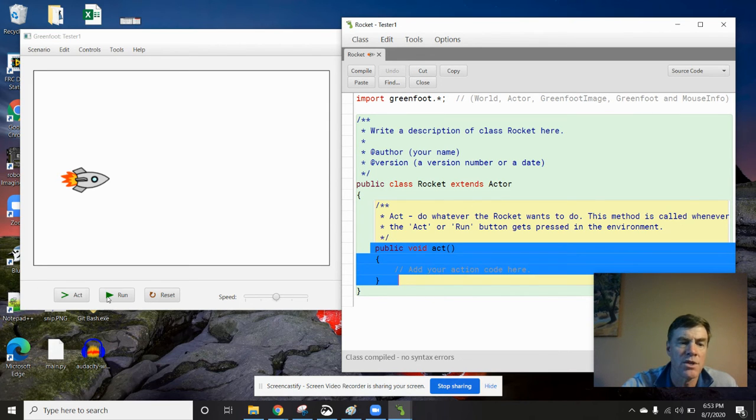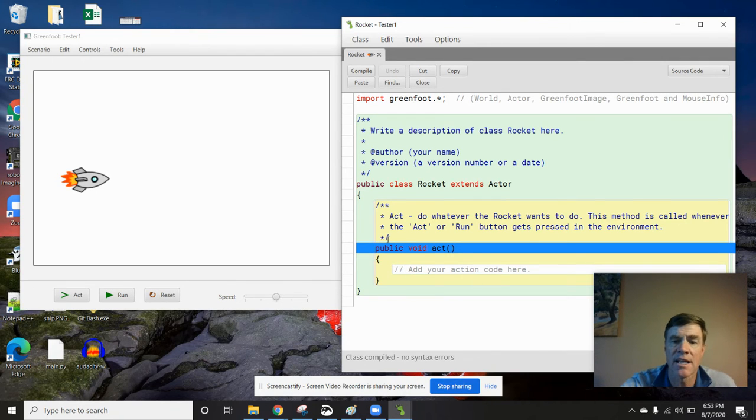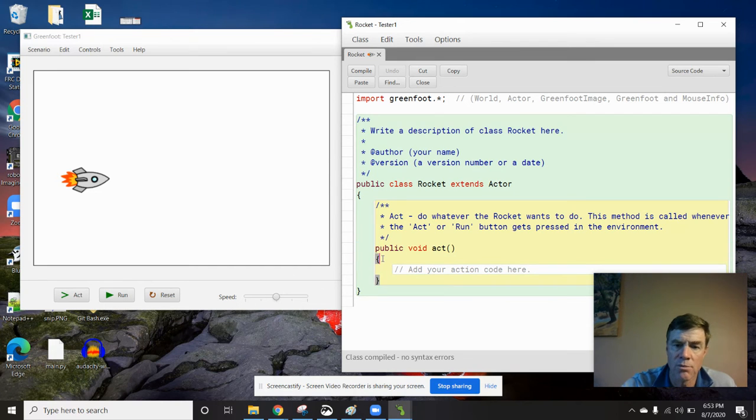That's what's happening. When these buttons are clicked, when act is called, it finds all the actors in a world and it calls their act method one time. Run calls act again and again and again, over and over for all the actors that may exist in the world. We have an open curly brace and a closed curly brace, meaning we have no code whatsoever. So when it acts, it does nothing.